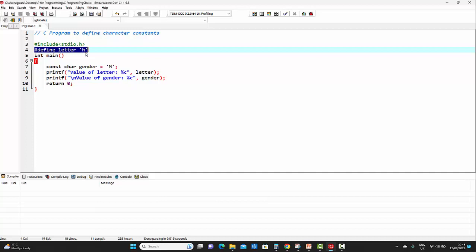This is the main function. The return type of the main function is int, that is integer. As int is a return type, we have to end this main function by putting a return 0 statement. The opening curly brace indicates the beginning of the function. In a similar way, the closing curly brace indicates the end of the main function.